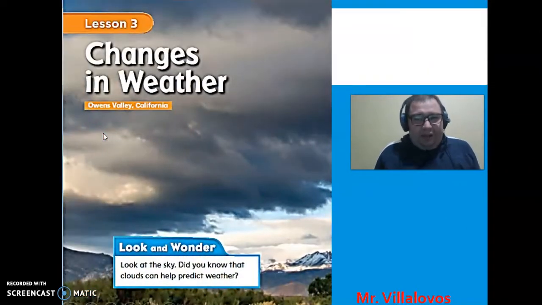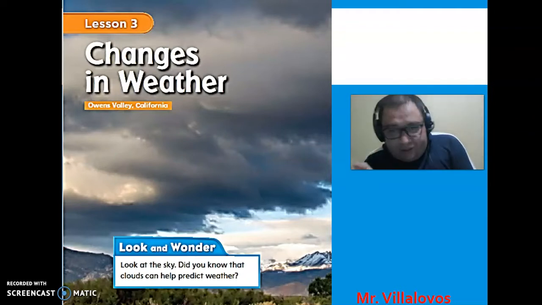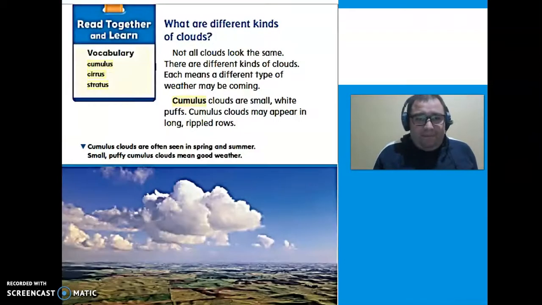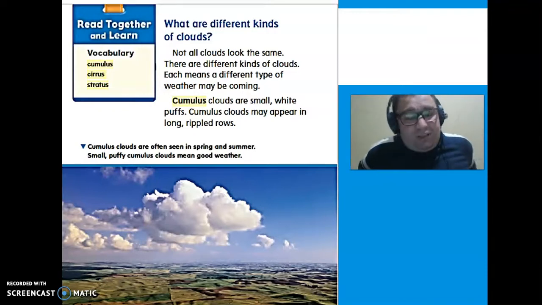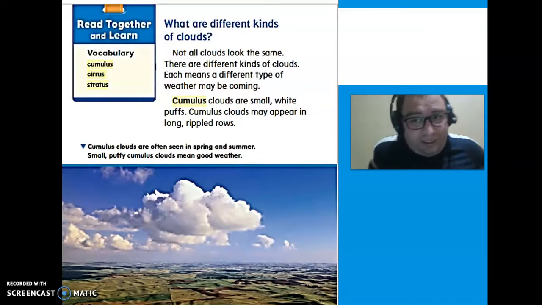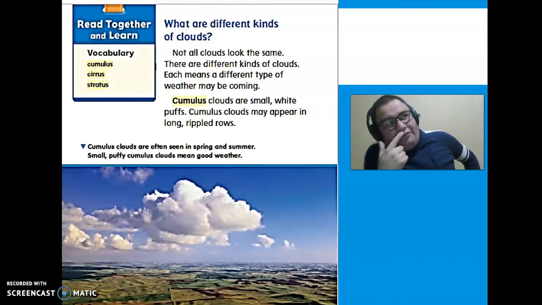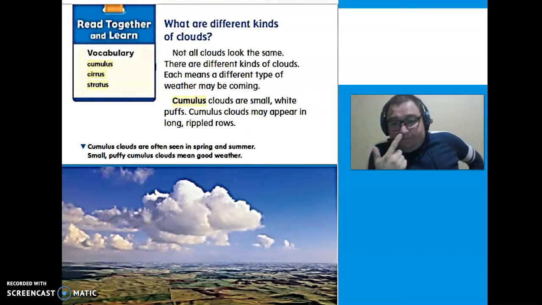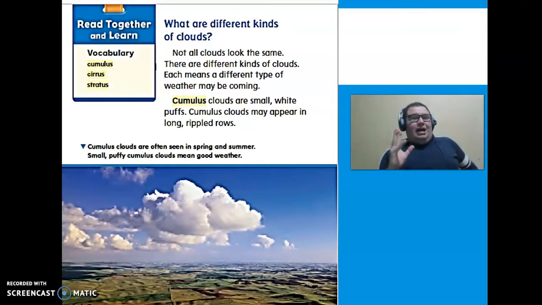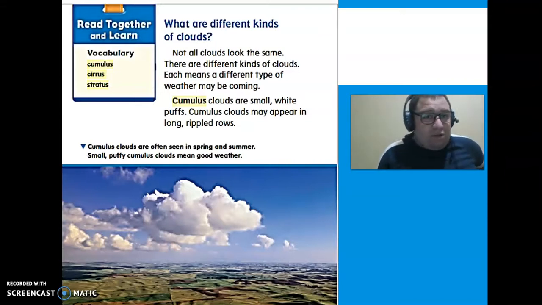Okay, changes in weather. This is the topic, changes in weather. As I told you, the weather has different changes and you have to see the different changes and understand them. What are different kinds of clouds? For example, not all clouds look the same, right? All the clouds are different. The last class we saw the information about the evaporation, condensation, and precipitation, the three states of the water cycle, and this is important information about the clouds, how the clouds form.